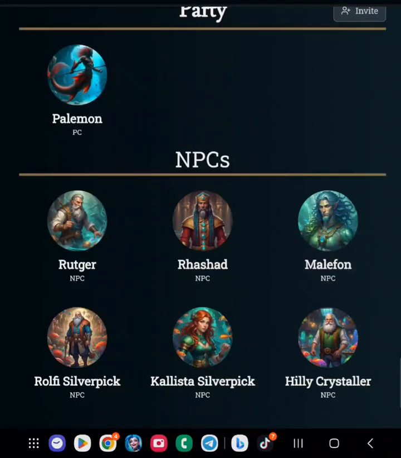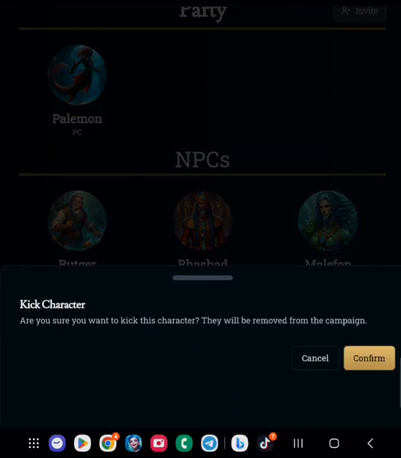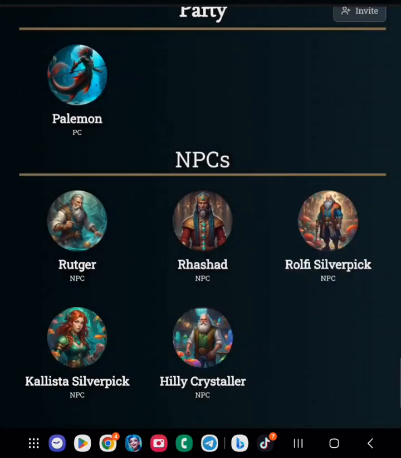Let's say that the AI is acting up, and let's say you kill this character Milfon. You can actually kick the character. "Are you sure you want to kick this character? They will be removed from the campaign." They're never going to be mentioned again, so you don't have to worry about that. They're on the top left here.